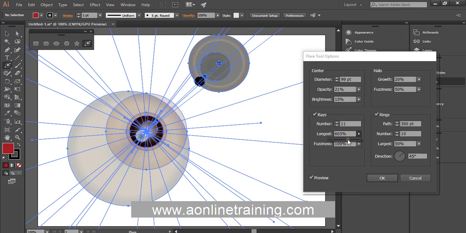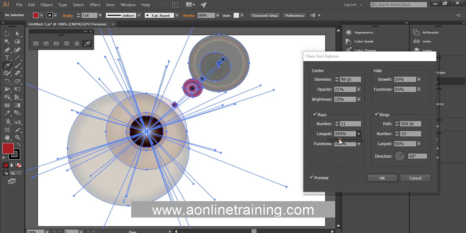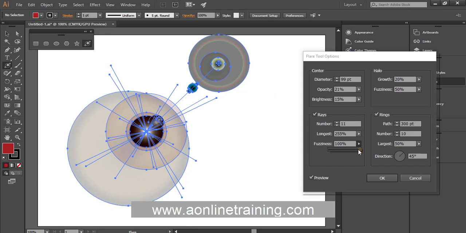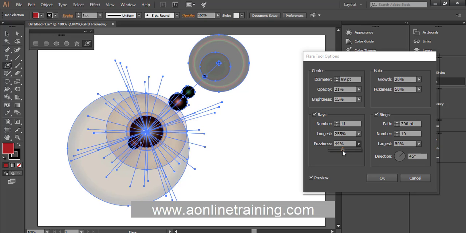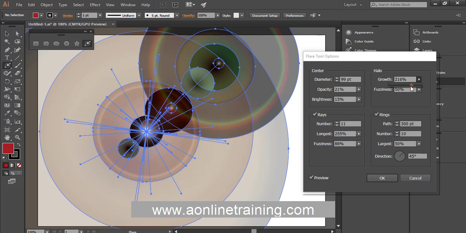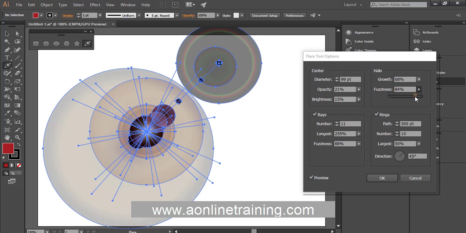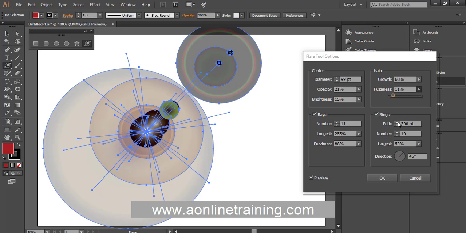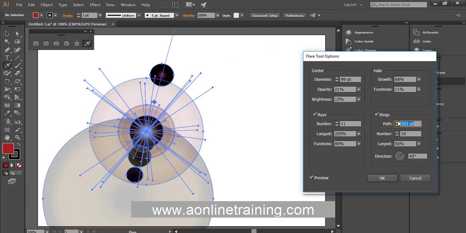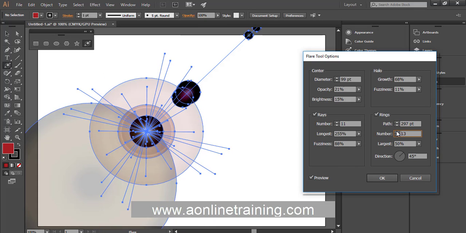change the percentage of the longest ray, decrease or increase the fuzziness, the halo growth, the halo fuzziness, you can change the path of the rings, you can increase or decrease the number of rings.